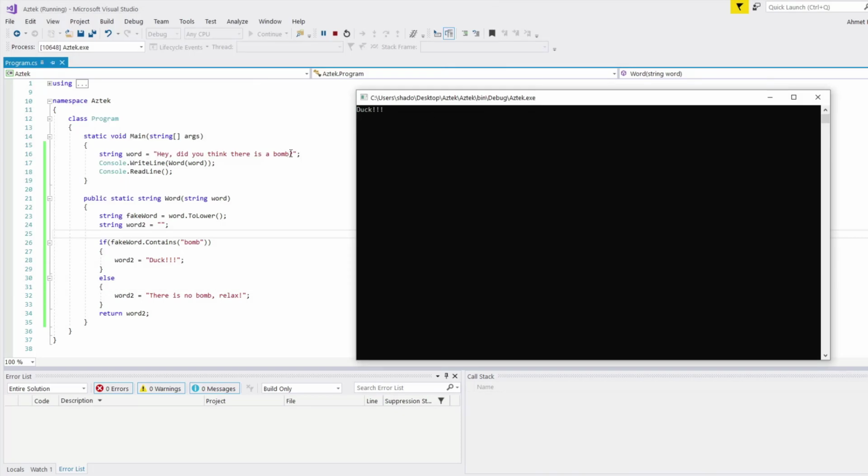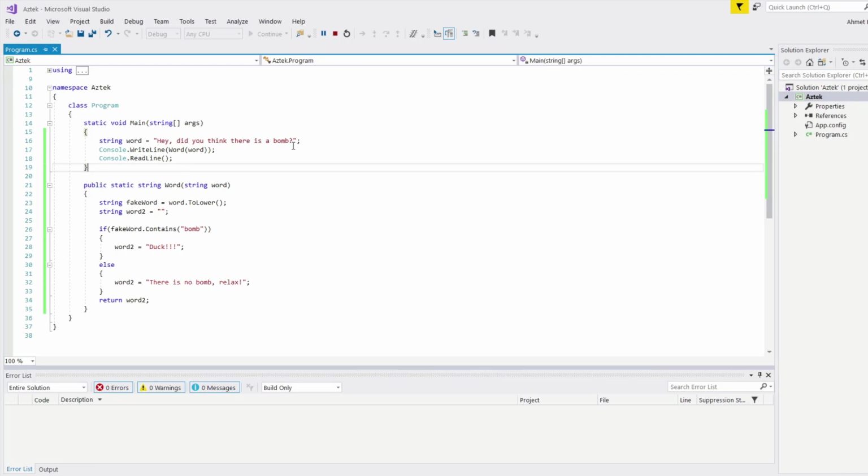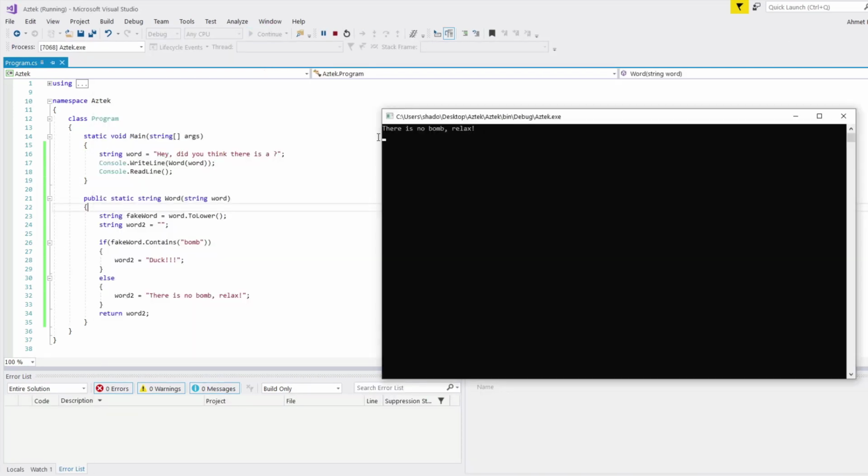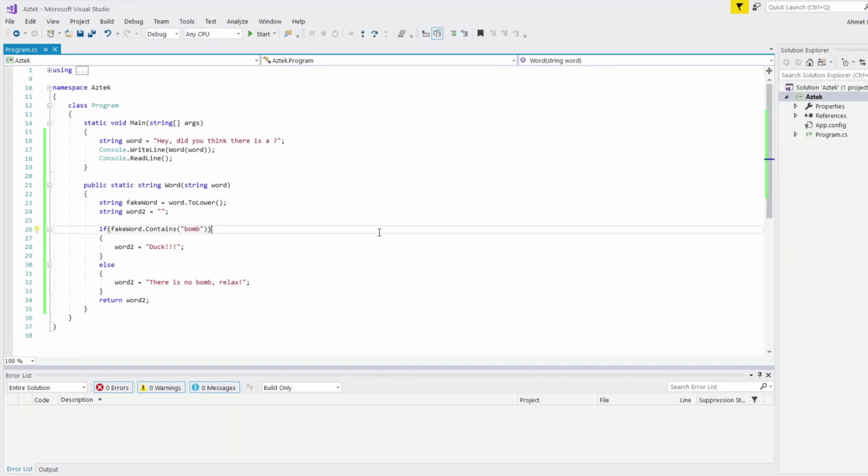And as you can see, because there's a bomb keyword, we're getting the duck. Let's just delete this bomb and execute again. As you can see, there's no bomb, relax. Now let's move on to our next question.